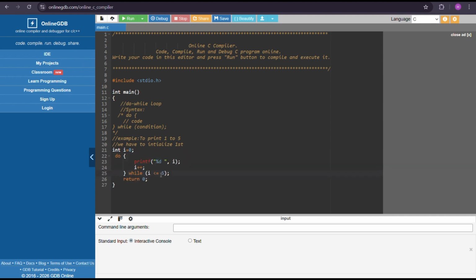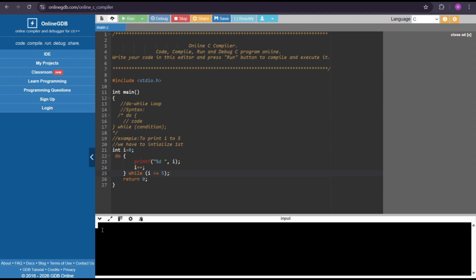Next is the condition. For example, i <= 5. This condition is checked after executing the code. If it is true, the loop continues. If it is false, the loop stops. Next is increment or decrement. For example, i++. This updates the value and helps the loop move forward step by step.